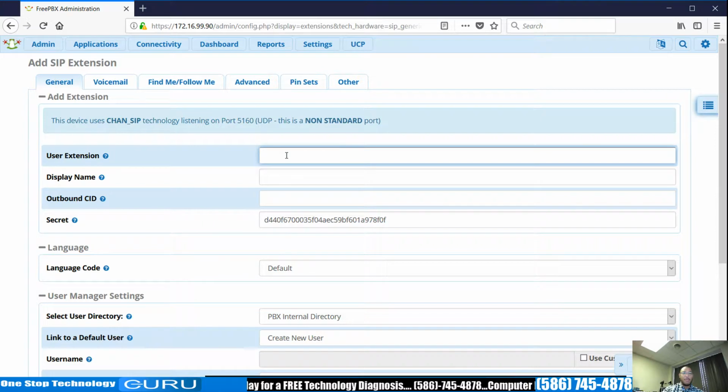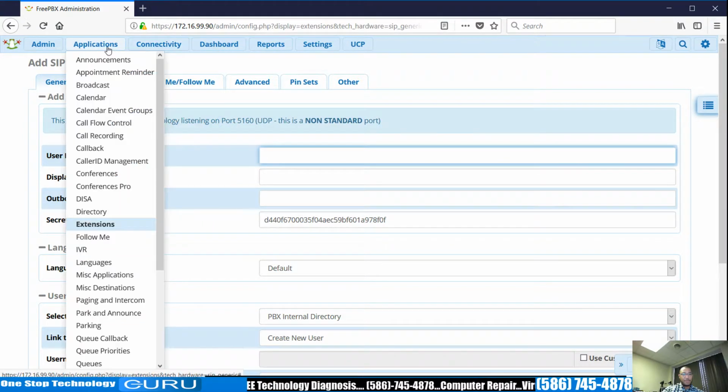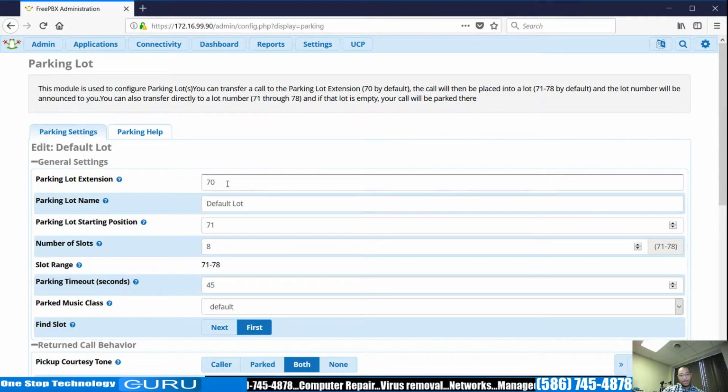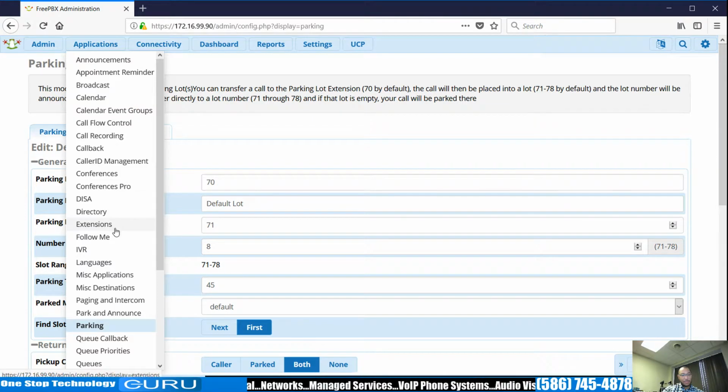Because one of the default blocks that you get with the system, if you look at, so let's look at parking. Your parking default starts at 70, goes up to 78. So again, I like to stay out of the 100 range and at least start at the 200. If you want to go in the thousands, you could easily do that as well.